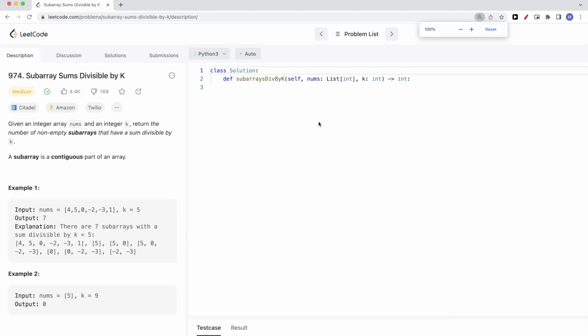Okay, so let's do the implementation here. So what we need first is the length of the array.